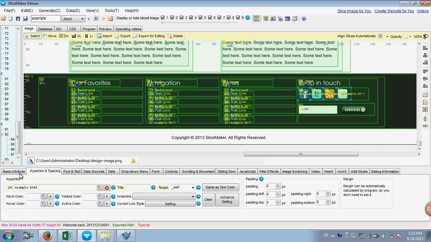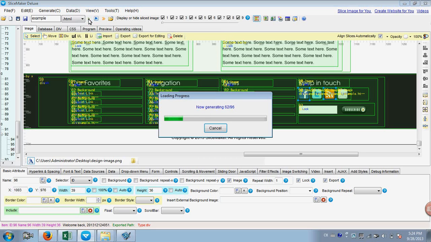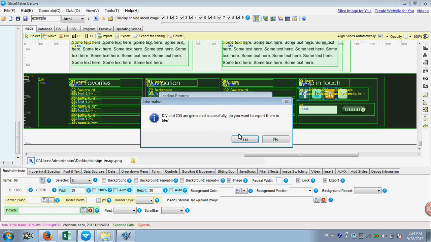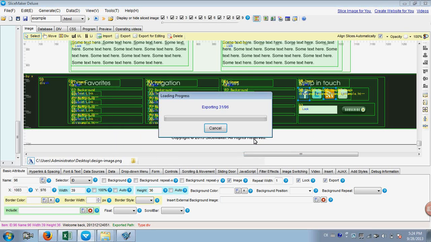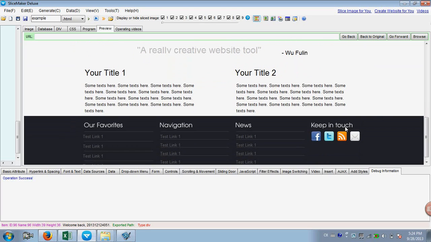Then hold the Shift button to select all of them and then add image attributes to them. Now let's click the Generate button to see the results. As we can see, we have added the social network icons.